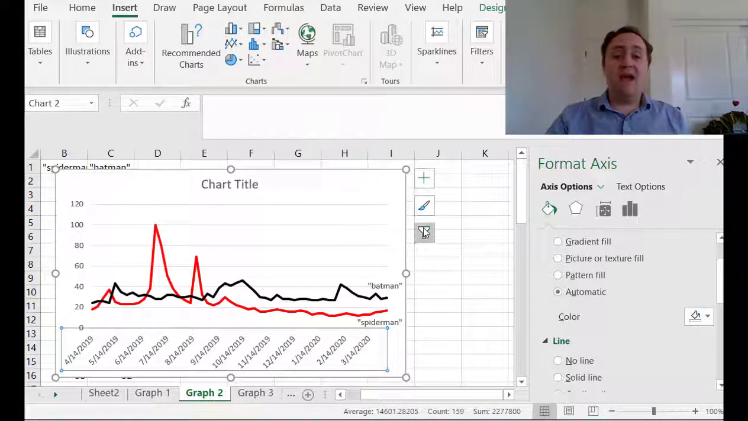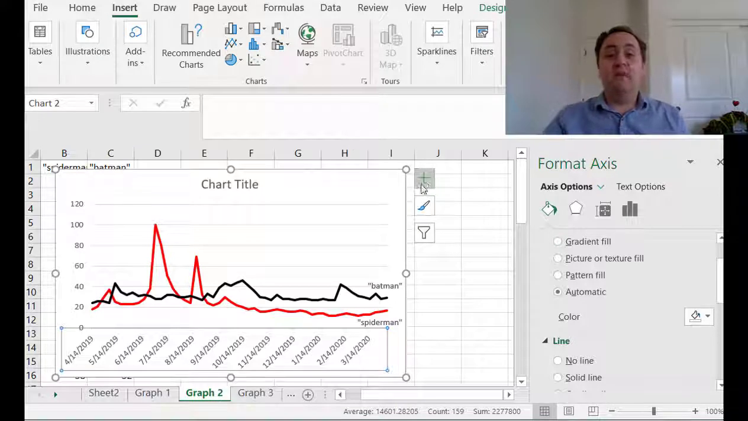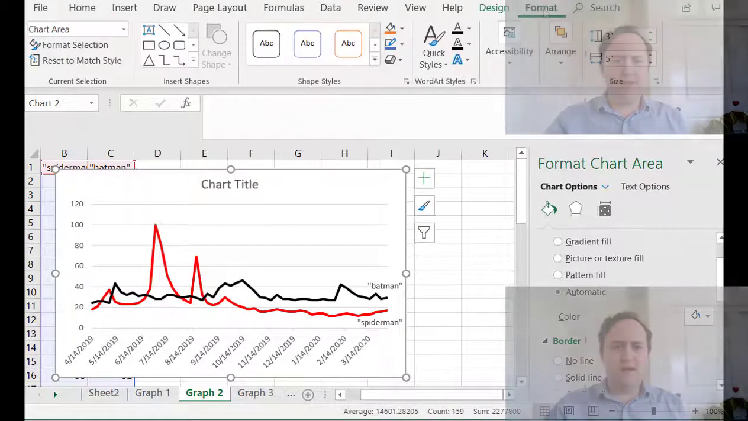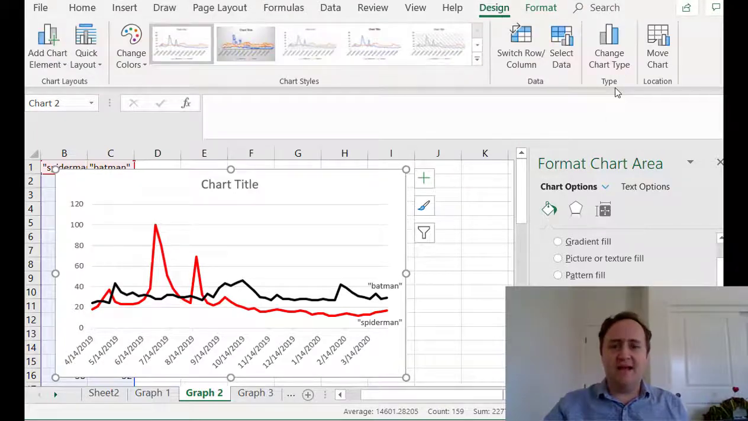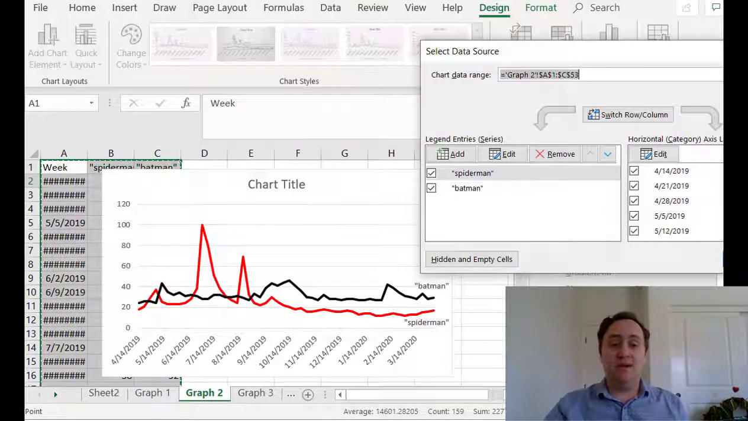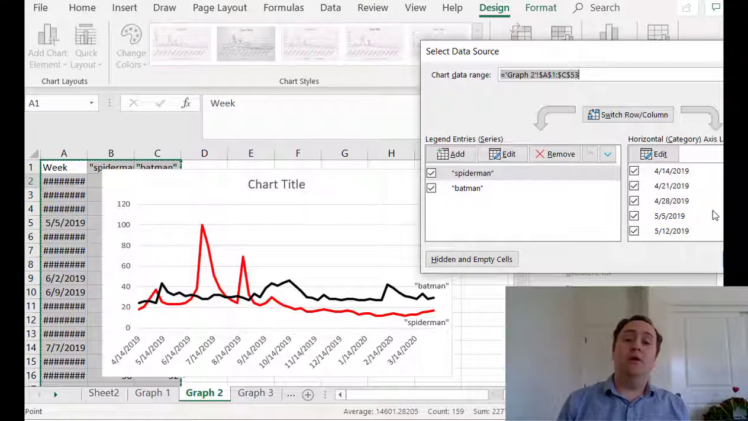Once we have our graph on there, we can format it by clicking on whatever we want, and it will bring up the format options over here, and we just look around until we find what we want. Because everything's right there in front of us, we don't necessarily need to memorize everything. If I want to change something after I have my graph, I can click on the graph, go to design, and I can do select data here if I want to change what data I'm using. I can go in here and edit what's being used.